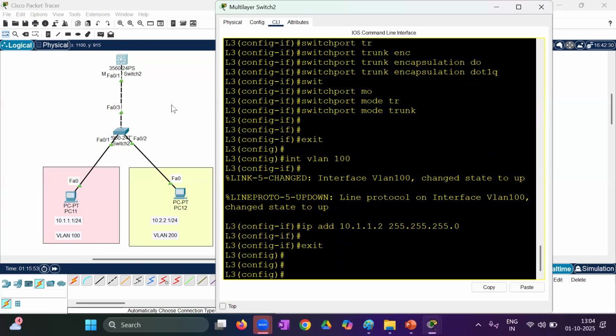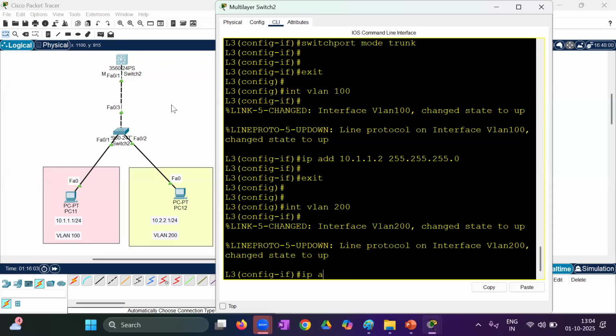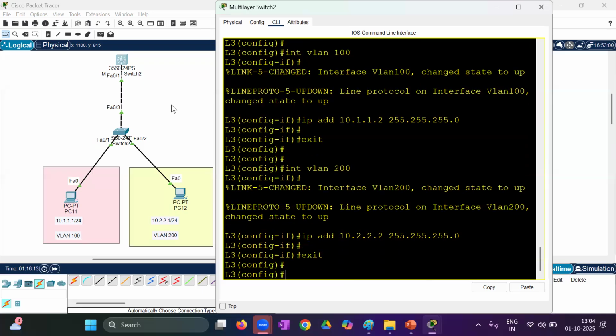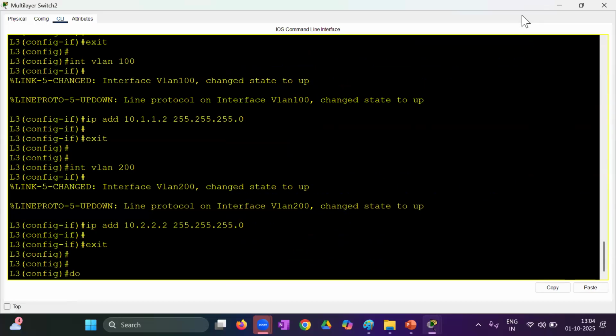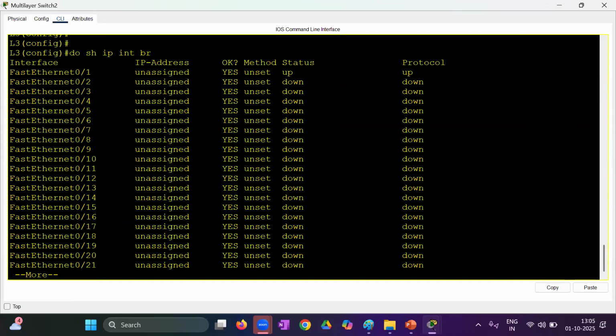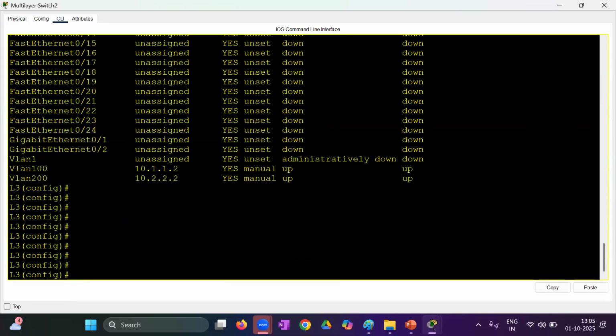Give exit. Then interface VLAN number 200, IP address 10.2.2.2, 255.255.255.0. Give exit. Done. I will verify with do show ip interface brief. So no IP is there on any of the physical interfaces. Check at last. Yes, this is there.